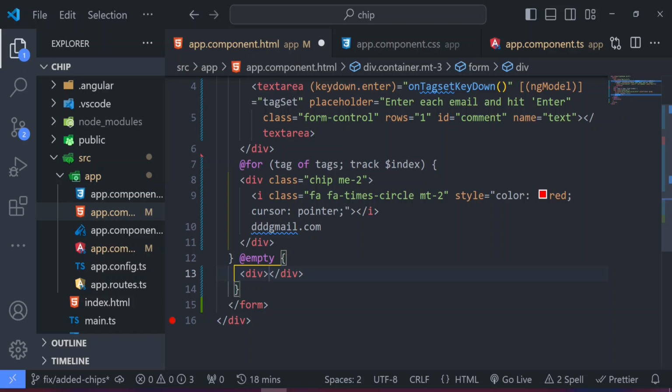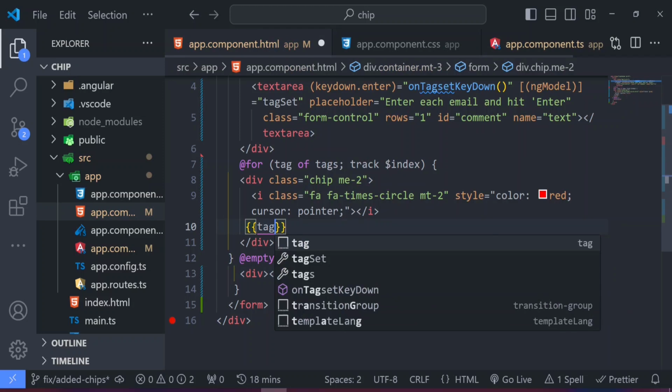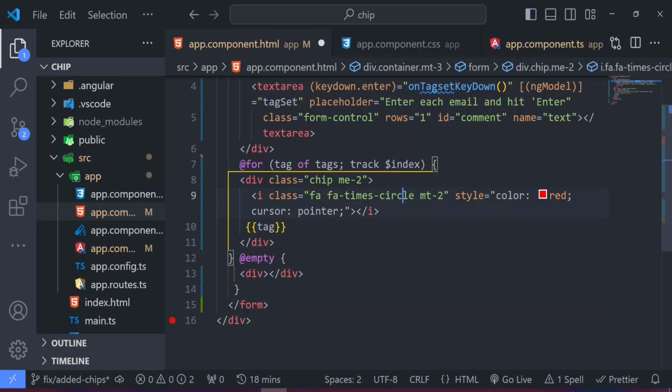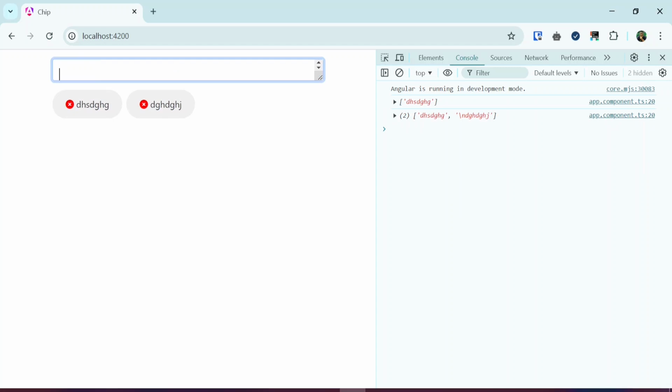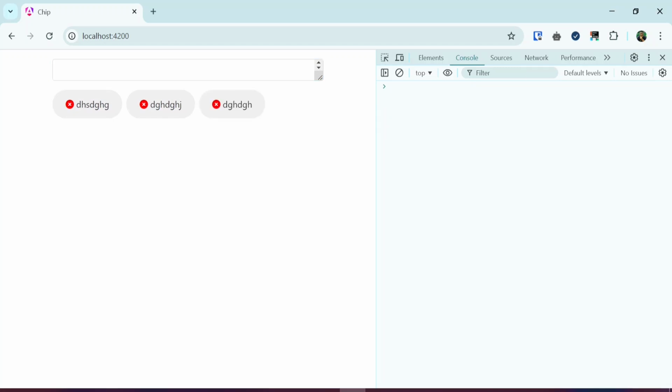Then I think we can now get rid of this static text and just pass in the tag this way, because the tag now contains the tags in the array. So let's save, and by default the empty block should kick in because we don't have any item inside the array. But when we start typing in, you can see we now have items inside the array. That means we are able to create the email chip right now. You can see probably instead of typing in these random characters, we should probably start typing the email to make it more realistic. But before we do that, I want to integrate the cancel functionality.